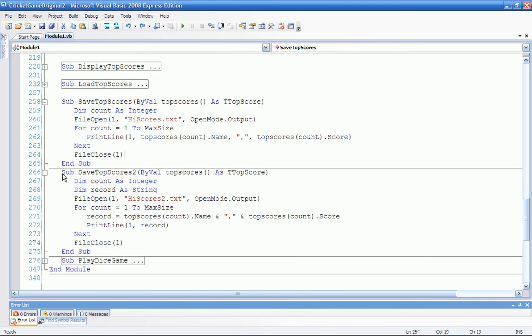It's almost identical, but rather than using PrintLine to have this sort of comma delimited format, what I'm going to do is concatenate a single string. I've got record as a string, everything else is the same, and record has the two data items, and they're concatenated in the usual way with a comma, and then that whole thing is written with PrintLine, and that would get written to the file.